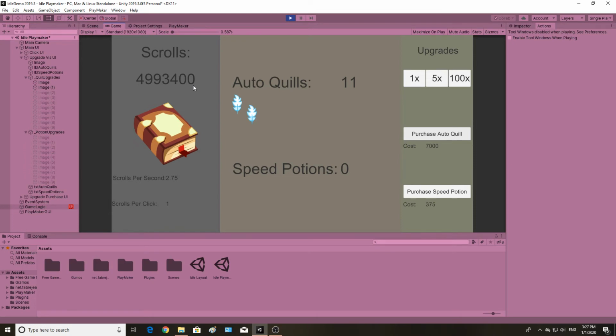Okay, so I buy 1 quill, and there we go. Quill icon shows up. I now have 11 quills, and I have 2 icons. And you're probably noticing something that's not quite right. If I am getting, in theory, 2.75 scrolls per second, why is that number not changing? Mysterious. Actually, not too mysterious.